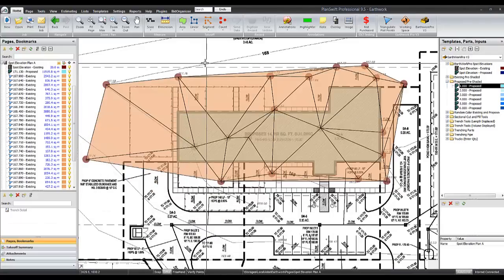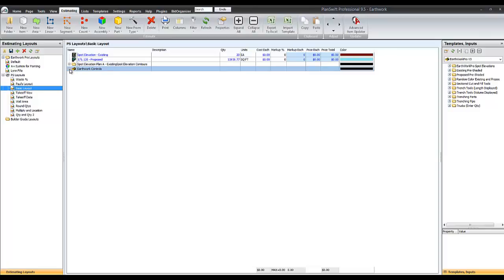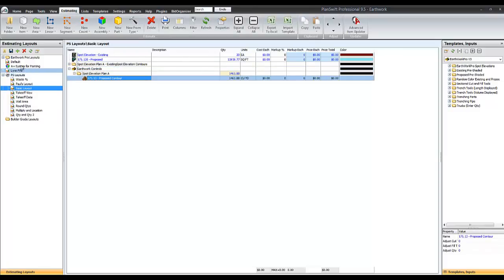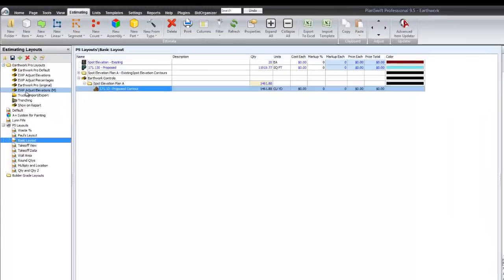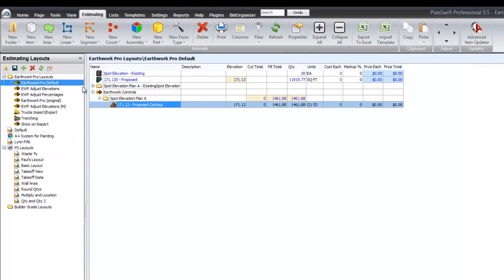And then coming back into PlanSwift, I'm going to be looking at the estimating tab, and we're going to go to the folder here for earthwork controls, and I can see, okay, I've got my proposed contour. Let me go ahead and look at some values here. Okay, and here's the number that I have for total yards of fill. I have 1,461 total yards of fill in that area for my building pad.